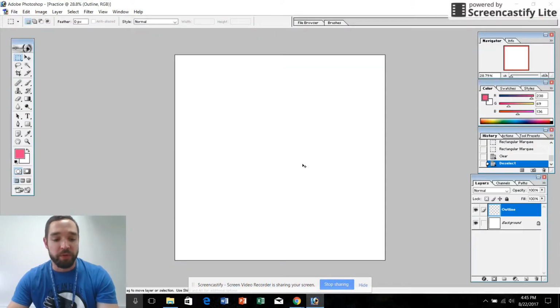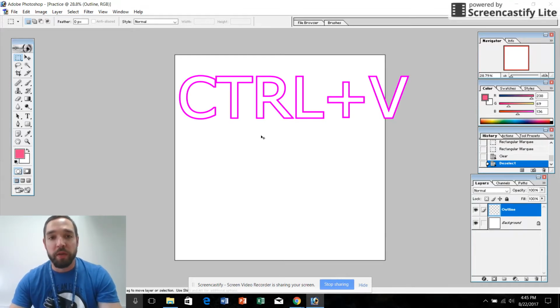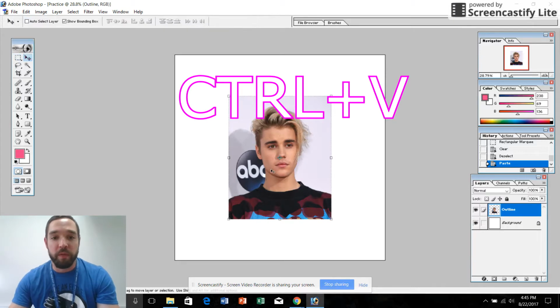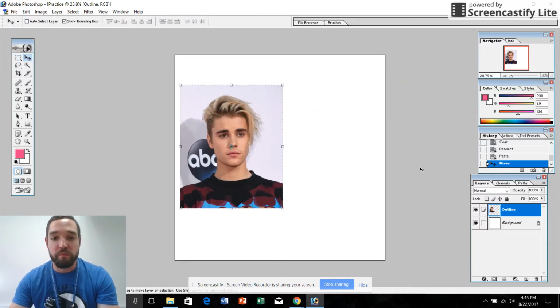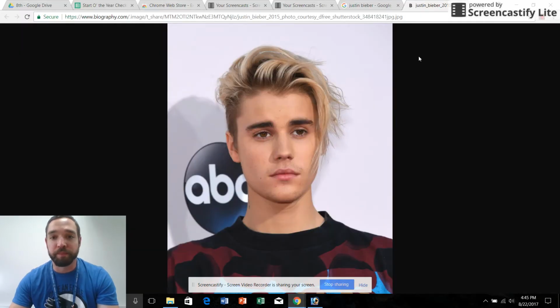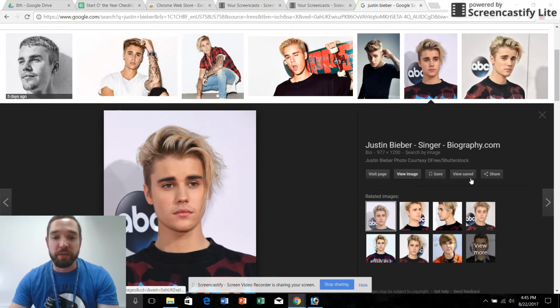And if I go back to Photoshop, there's an easy way to paste in Photoshop. You can't do it like Microsoft Word and right-click. You need to hold Control and press V, and that'll paste your picture of J Biebs right into your drawing, right into your workspace. The key here is to make sure that you click View Image.